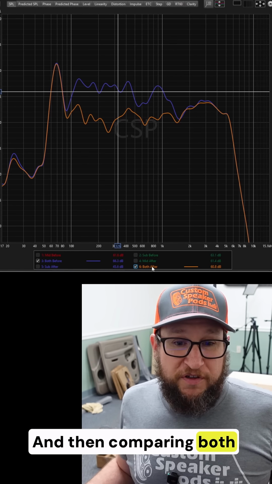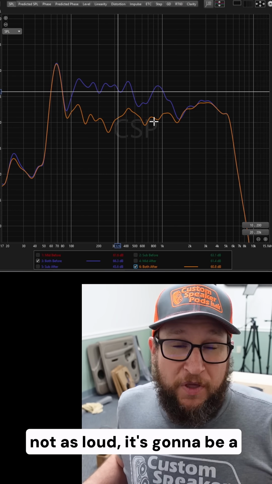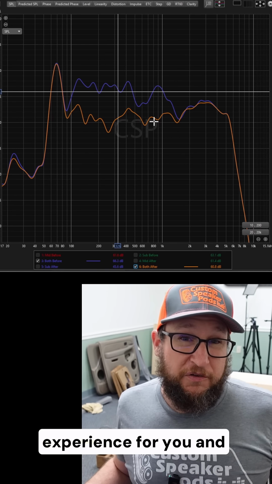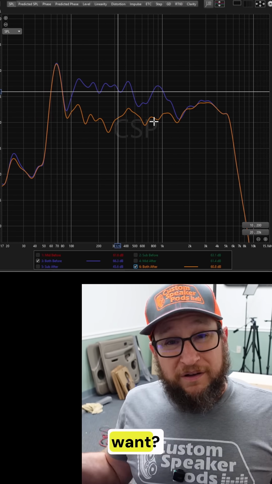And then comparing both of them before and after, while it does look like it's not as loud, it's going to be a much cleaner sound and much better listening experience for you and your car stereo. And isn't that what we all want?